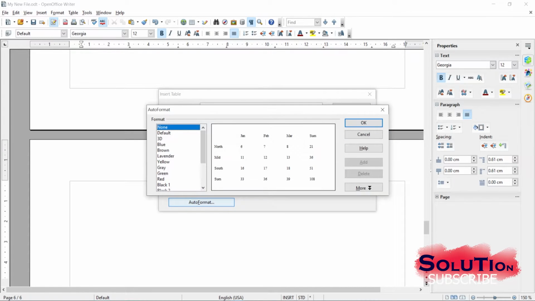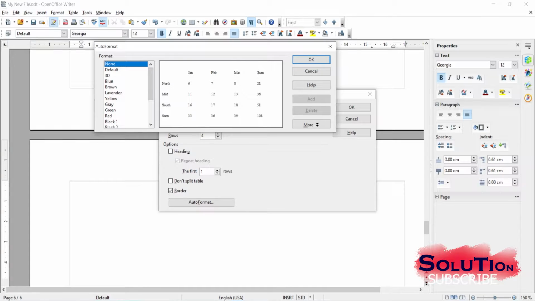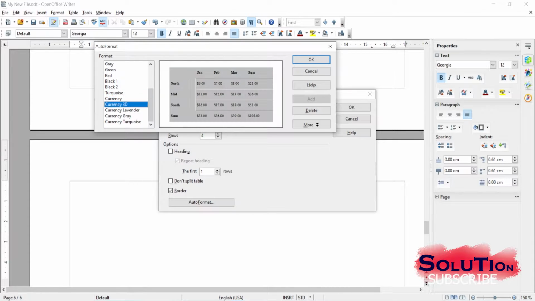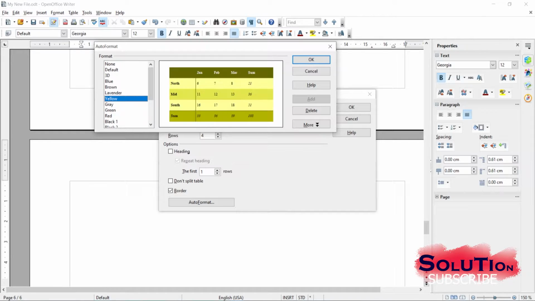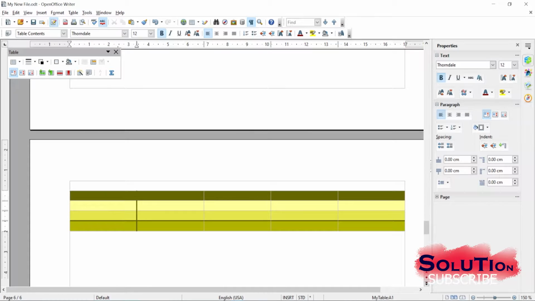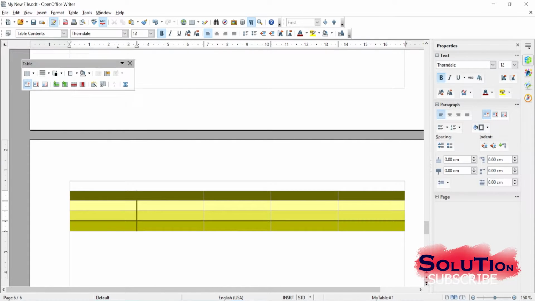If I click here, you will find that some formats are already there. Some designs are there. Whatever design you like the most, you can select from here. Any format that is good for your purpose, you can go with it. Let me select this one and click OK. And then if I click OK again in my insert table dialog, this is the table that I will see.